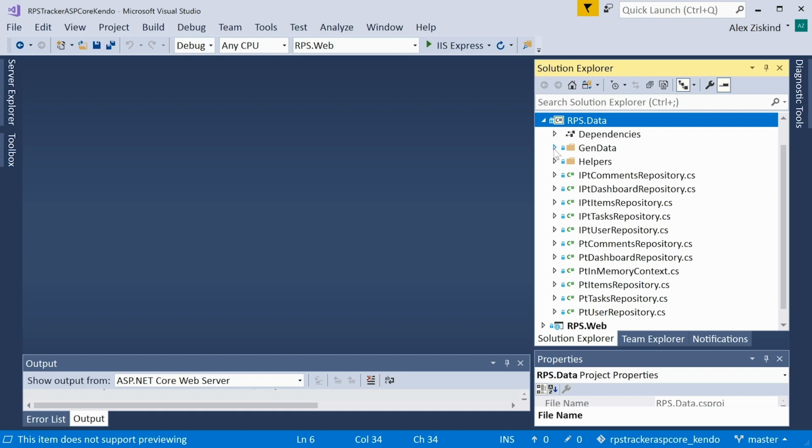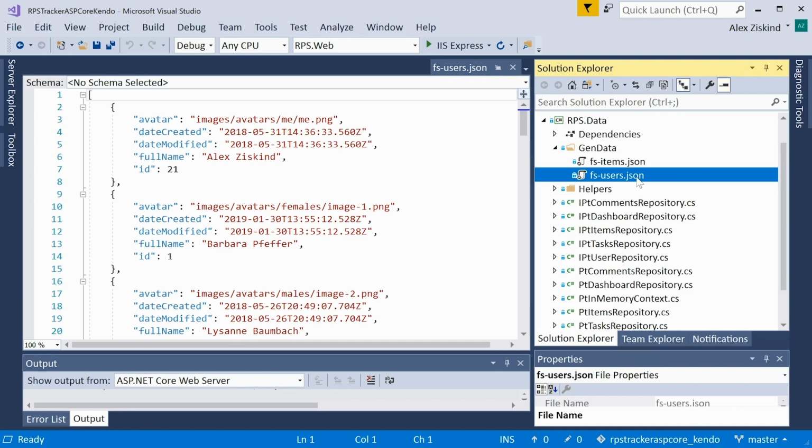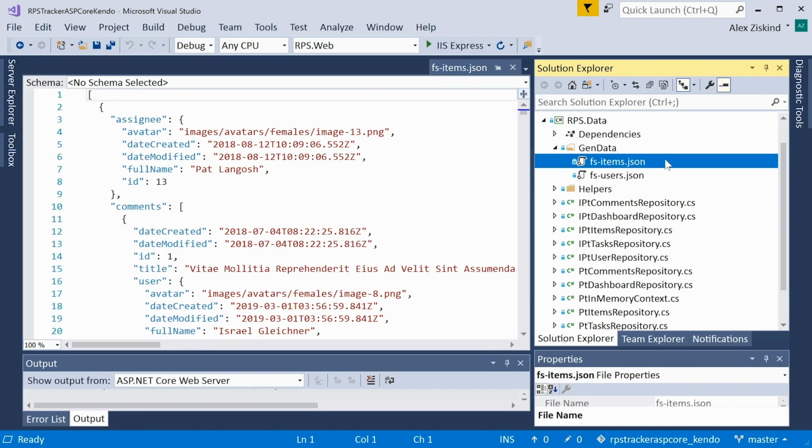The JSON data is included as resources, and it's in this gen data folder. We have a JSON file for the users, and we have a JSON file for the PT items. When the application runs, these JSON files are parsed and then served up by the repositories, which also have the ability to write and read and alter the data while it's in memory. So just keep in mind that our data is all simulated.